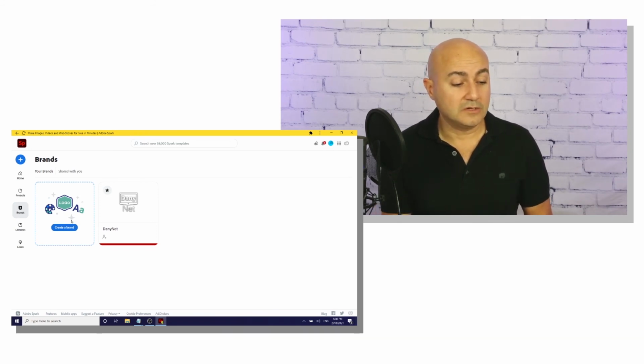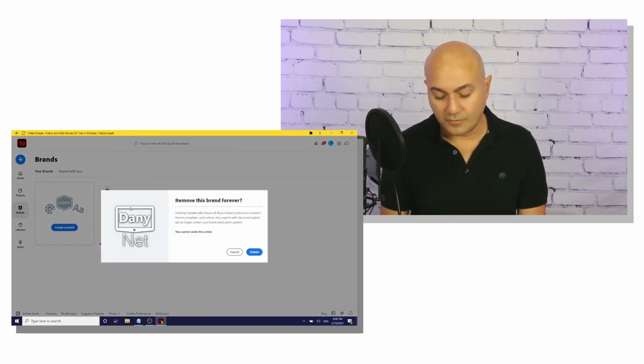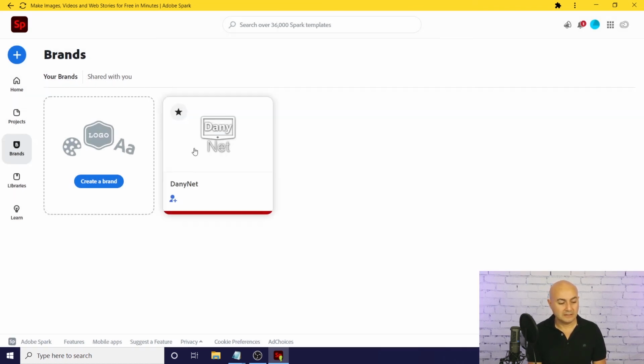And whenever you don't need a certain brand, you can always hit the three icons right here and click on delete brand. By doing that, there is a confirmation that by deleting your brand, you're literally going to delete everything, your font, logo, colors, even your templates. So be careful. If you hit delete, it'll be gone forever. I'm going to choose cancel because I want to start using this brand.